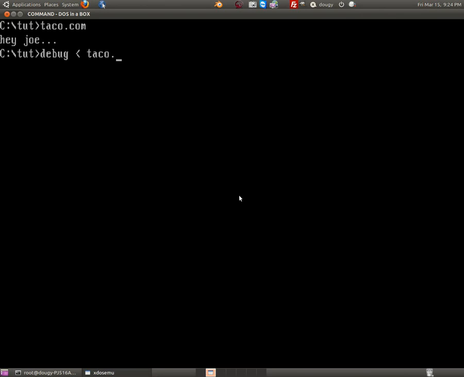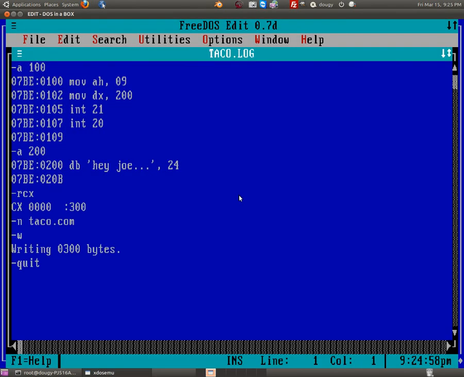We can say hello. We can say debug ASM, and then we can send it again into something I like to call a log file. So we'll call it taco.log. Okay, that's done. Now we can edit taco.log and look at it. Okay, great.